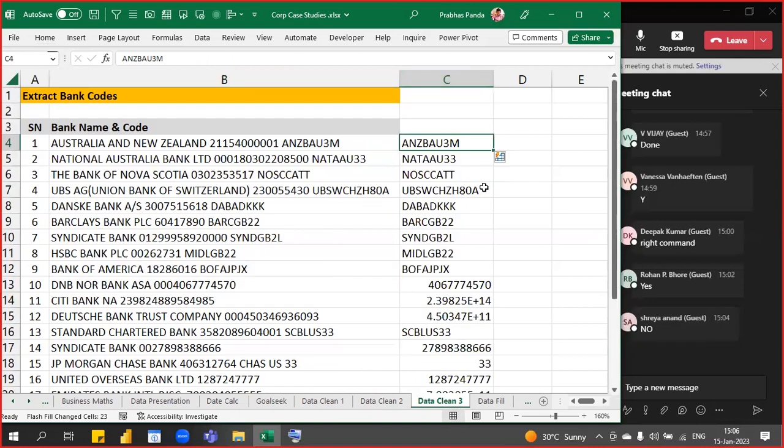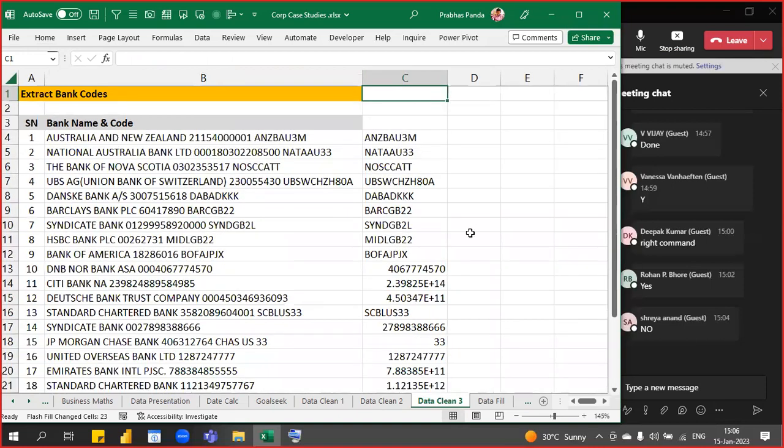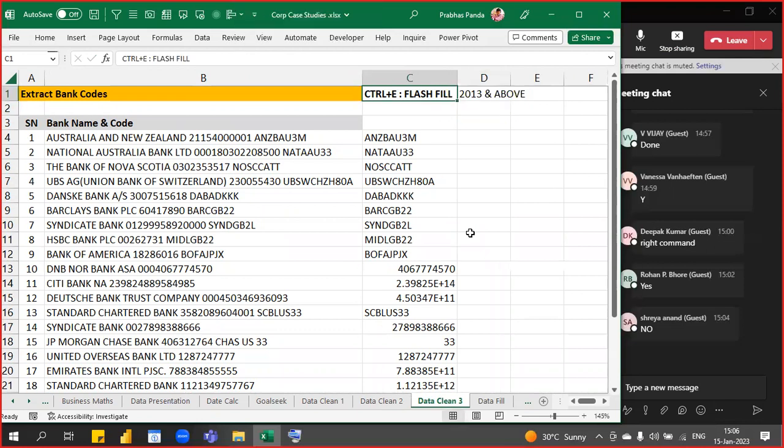So wherever bank codes are there, it has automatically pulled up the value. Now you must be thinking, what is that? We never knew about this. It's a simple, beautiful keyboard shortcut. This is an artificial intelligence tool keyboard shortcut that people call Flash Fill. This option is available only if you have Excel 2013 and above versions. Earlier it was not there. Check it out. Is it working for you?